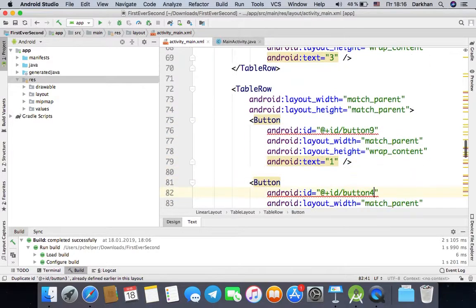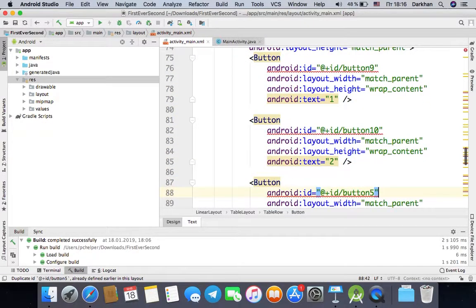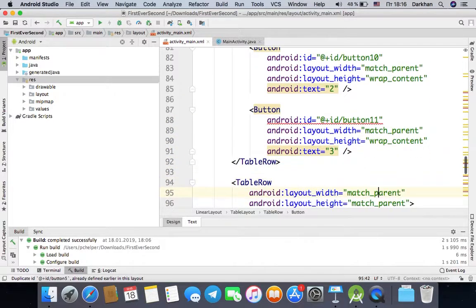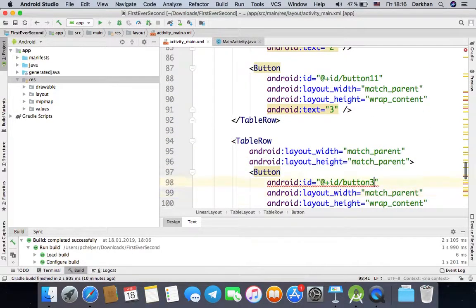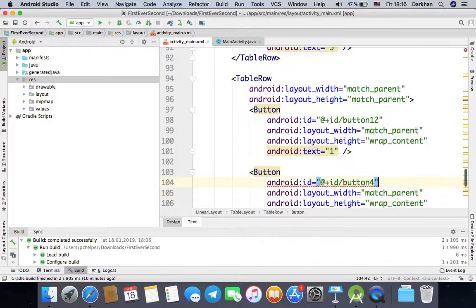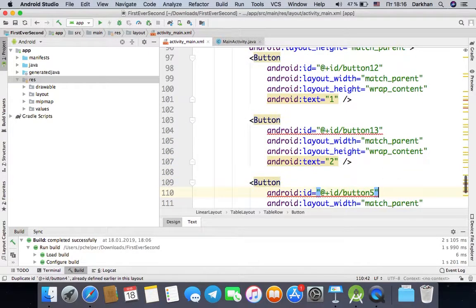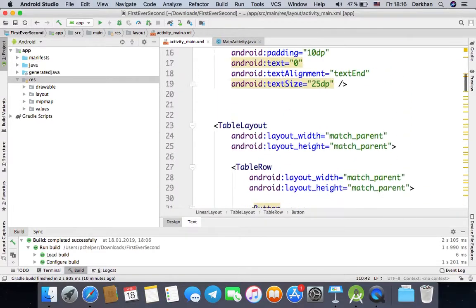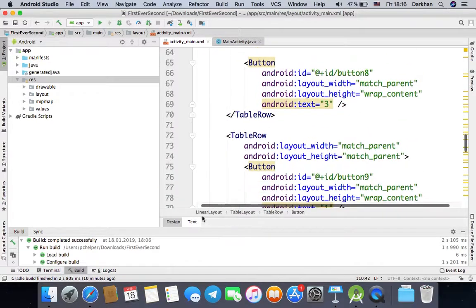9, 10, 11, 12, 30, 40, right? Okay, so this is our buttons.